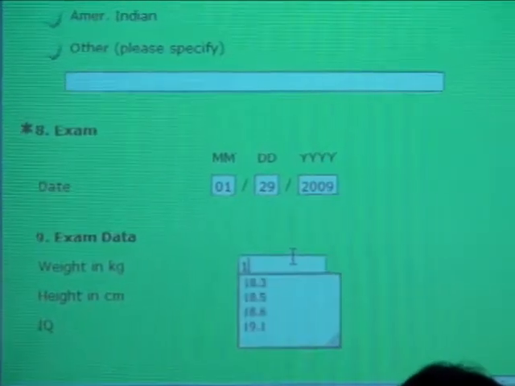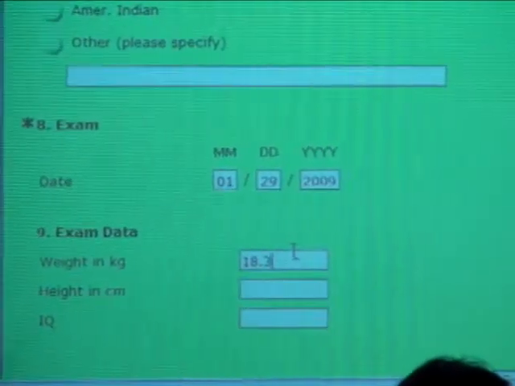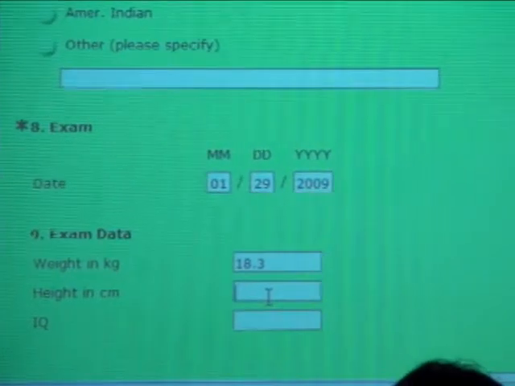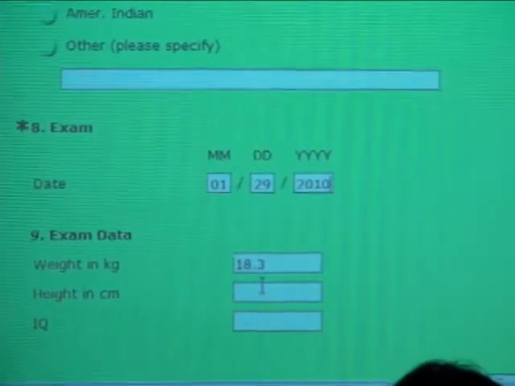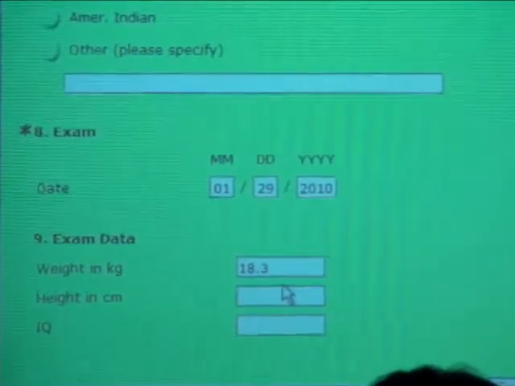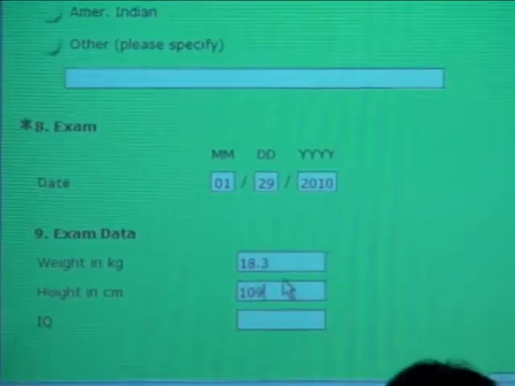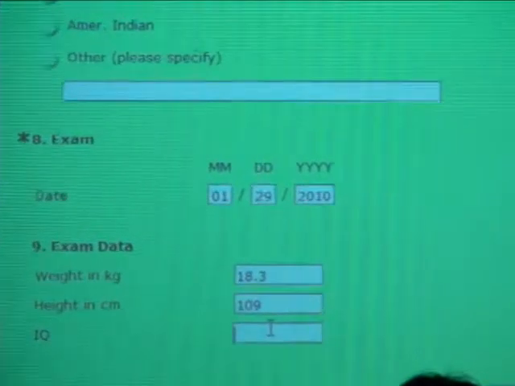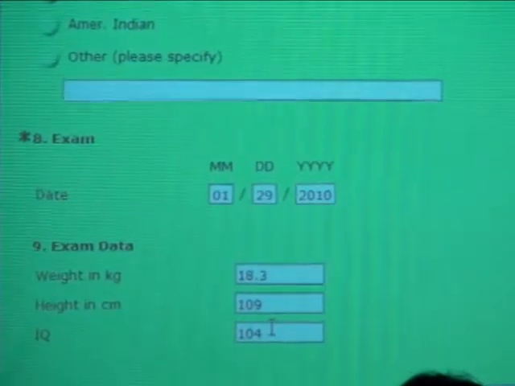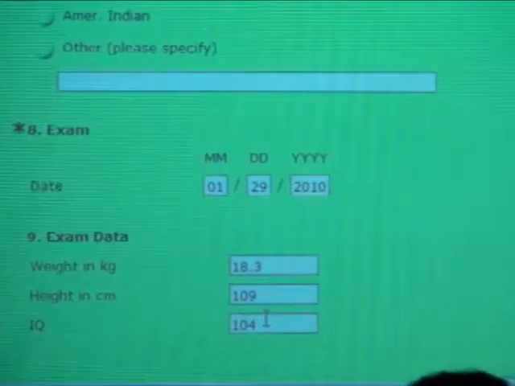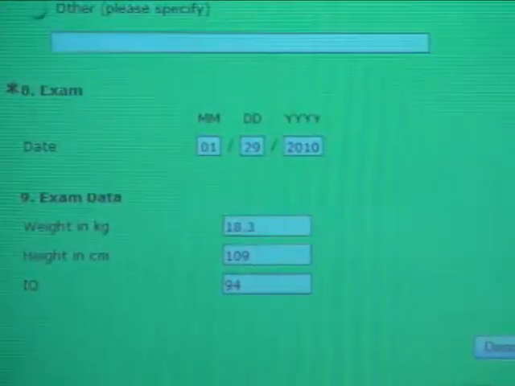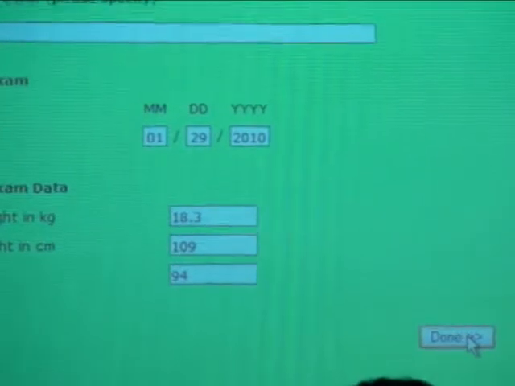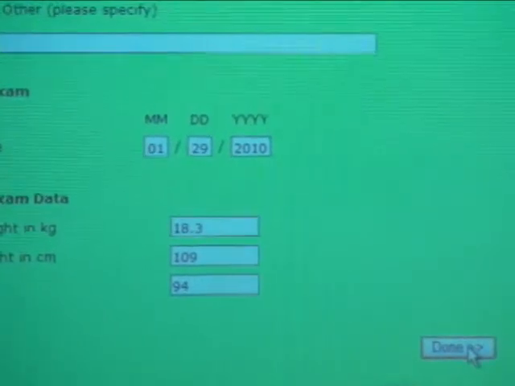She weighs, what, 18.3 kilograms? Oh, thank you. And her height is 109 centimeters, and her IQ was 104. Is that right? What was it? 94. Ooh. A little below average for old Helen there, huh? Okay. So now I'm done entering that data.